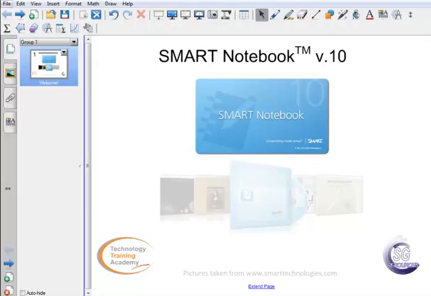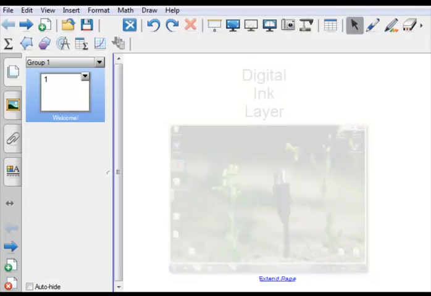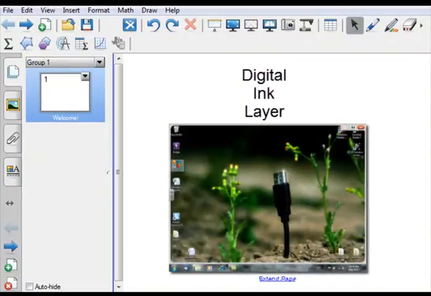division of SG Resources. In this video we'll look at the digital ink layer. We'll see how we can open it, the tools involved with it, and how we can close it.